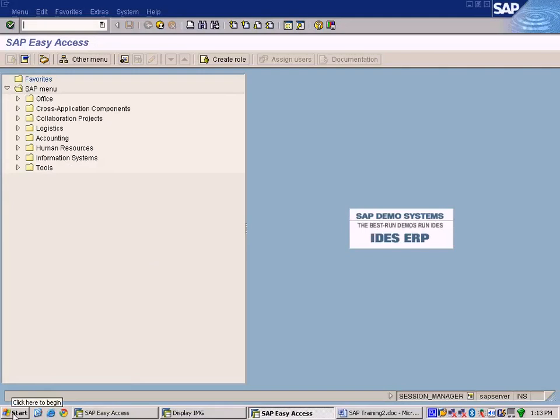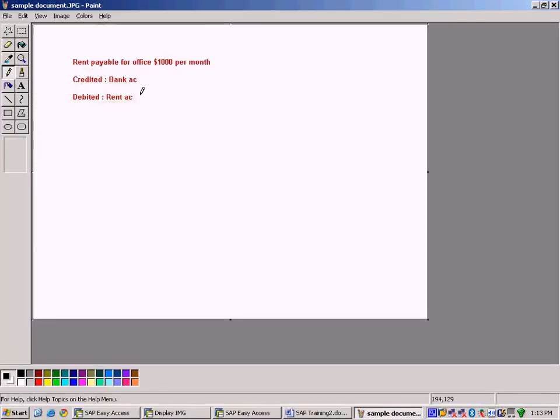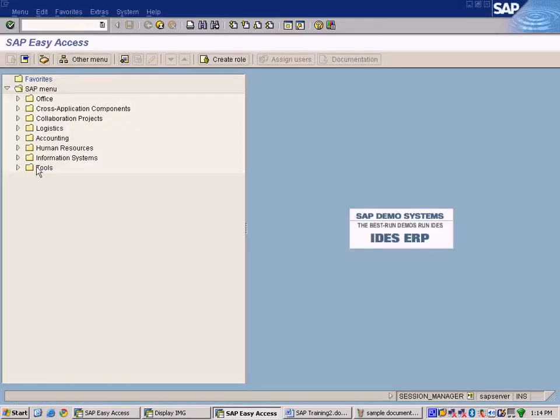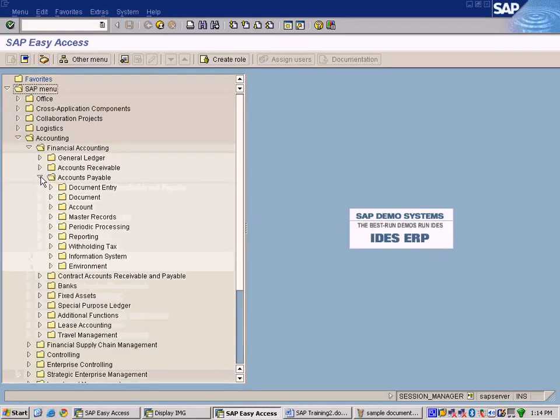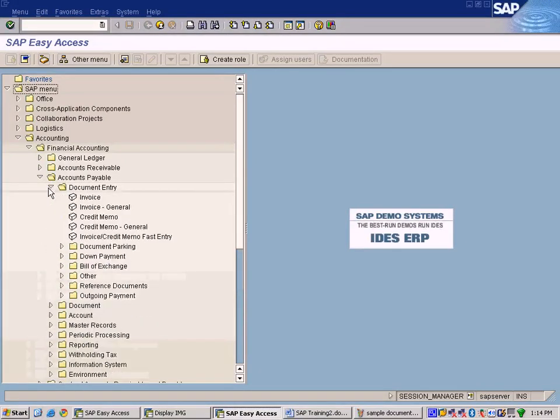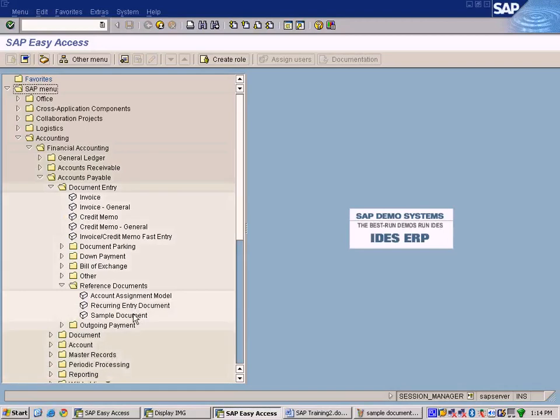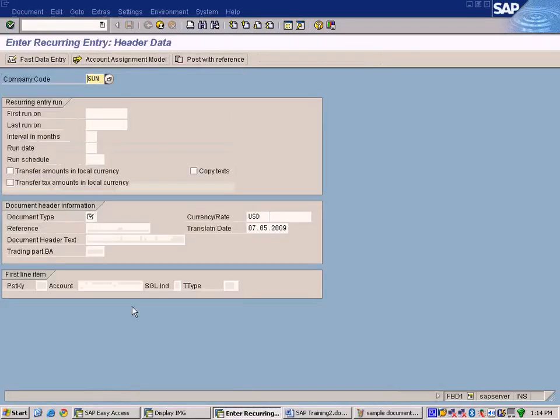Okay, let's say we have the rent payable for the office, 1000 per month, and you have to credit a bank account and debit a rent account, right? So let me show you how we can do this using the recurring document function. Go to accounts payable, go to document entry, go to reference document and choose recurring entry document. Choose the company code Sun.